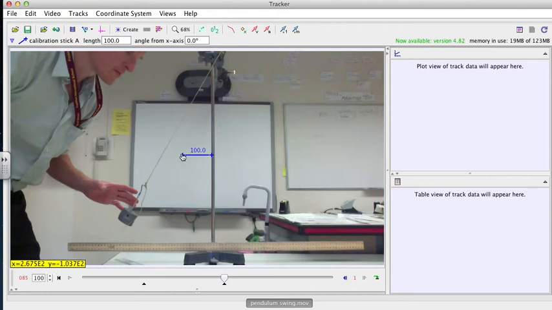Now what I'm going to do is use this calibration stick to calibrate the movie. Because it's a movie with pixels, we have to tell Tracker approximately what distance each pixel is. So I'm going to do this to here, and then I'm going to go up to the top here and tell Tracker that this is 1.0 meters.